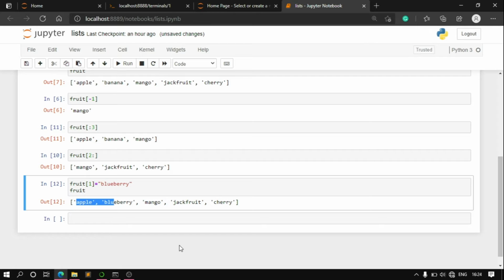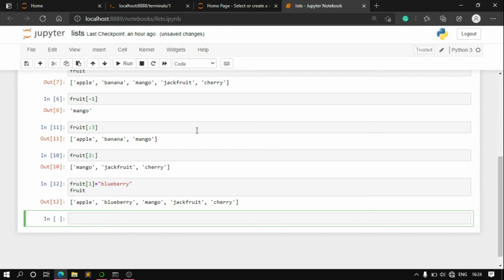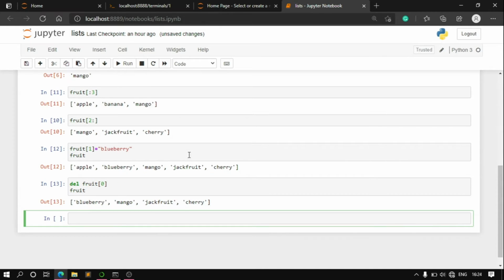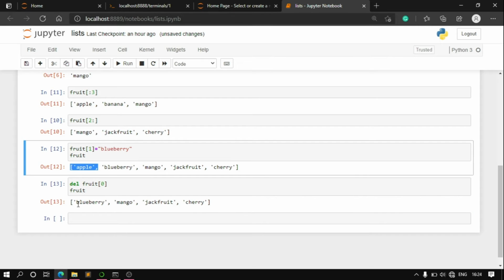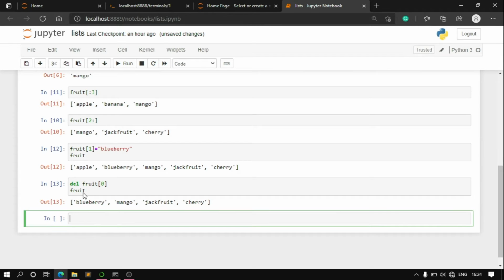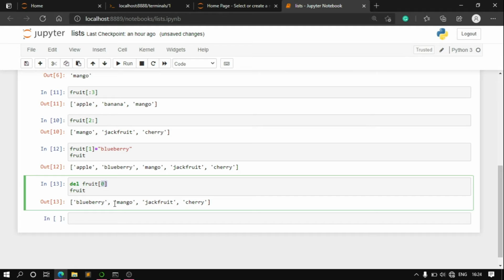Now we come to removing elements from the list. We have 3 ways by which we can remove elements from a list. The first one is the del keyword. Suppose I just delete fruit of 0, it should delete the element at index 0. Then if I try to print it, you can see now apple has been removed. I can even use another index, like if I want to delete the last element, I can just pass -1.